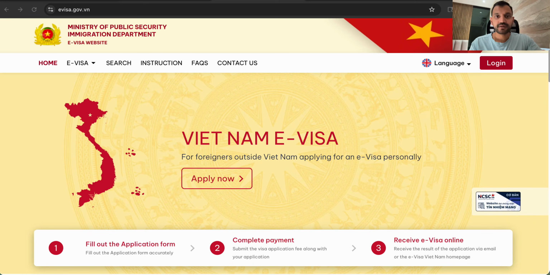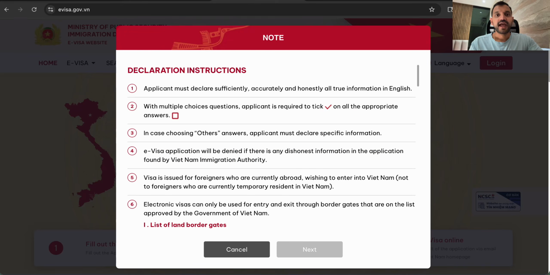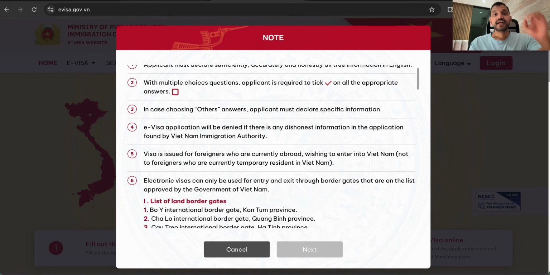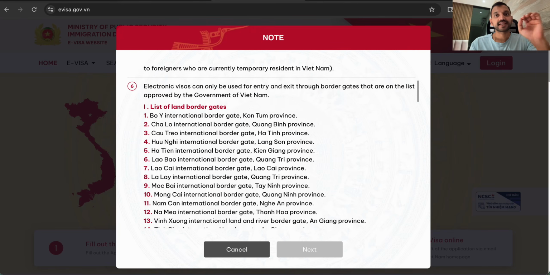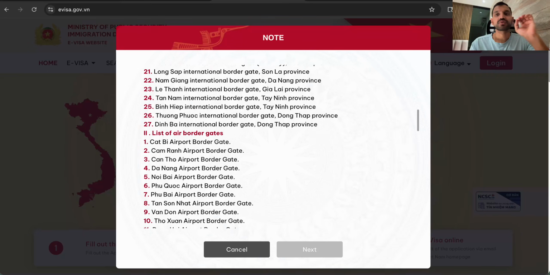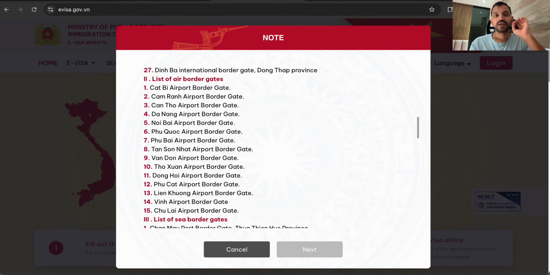Okay, so you come over here and you apply. So for foreigners outside Vietnam applying for e-visa personally on your own, you click the button apply now, and then you will have this list of instructions that you will see. It is important to go through all of them so that you are very clear on what exactly you need to do, what are the do's, don'ts, rules, regulations, everything that you need to know.